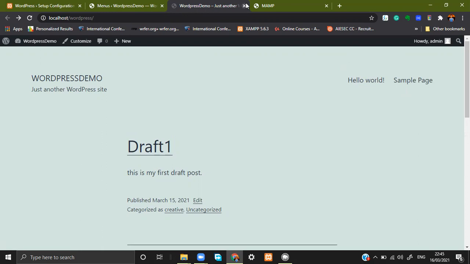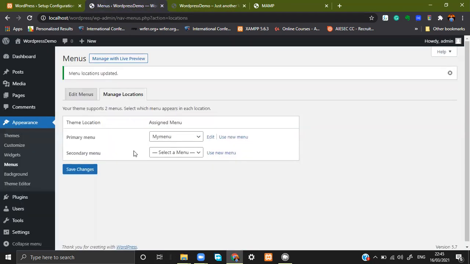We can select the secondary one as well if we want. So we can get it out of this and maybe put it into this. Or if we want, we can keep the menu in both locations. That's also possible. And of course, we can assign it to another location as well according to the theme.